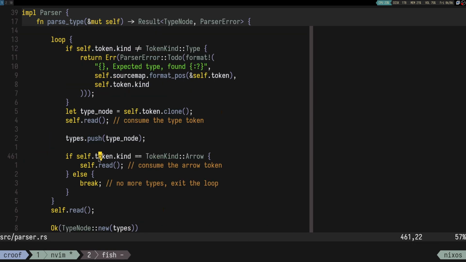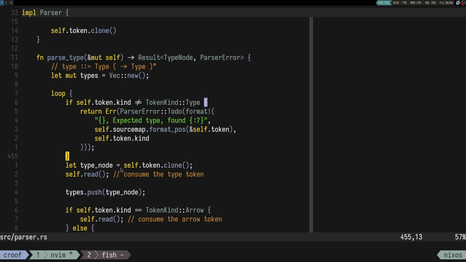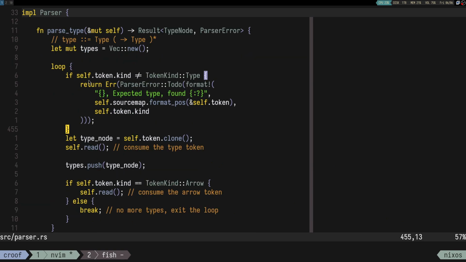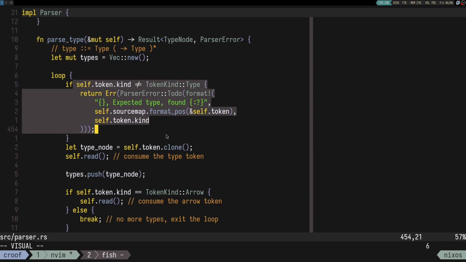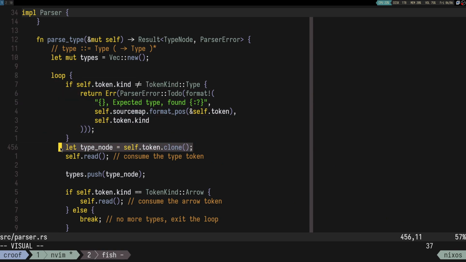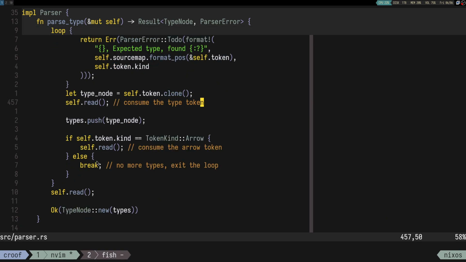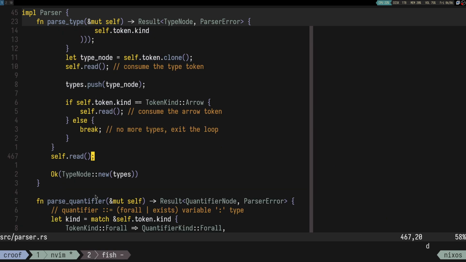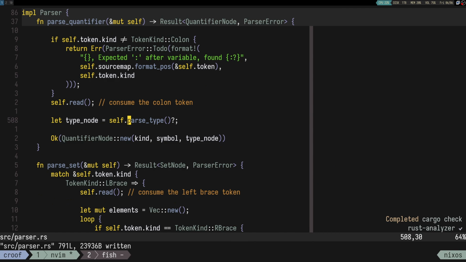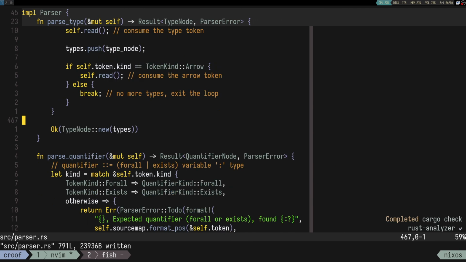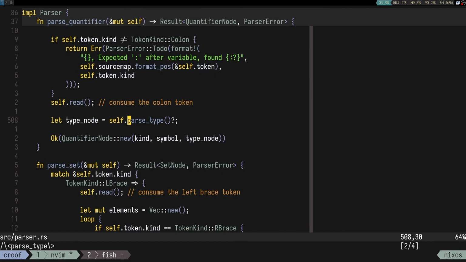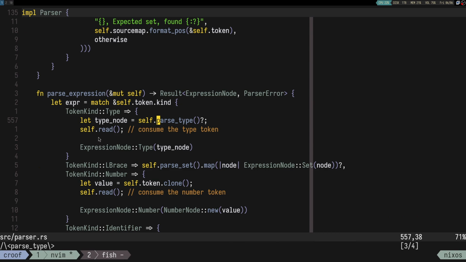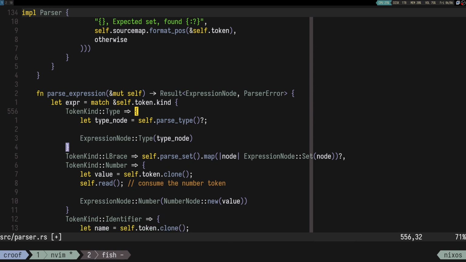Because if we find arrow, then we do that. So we read the type token, we consume it. Then if we don't have any more types, we stop. So it's weird. Why do I... There's parse. So this one, I guess, I don't know, it doesn't feel right. I don't think I have to do a read here. I think it was something weird.